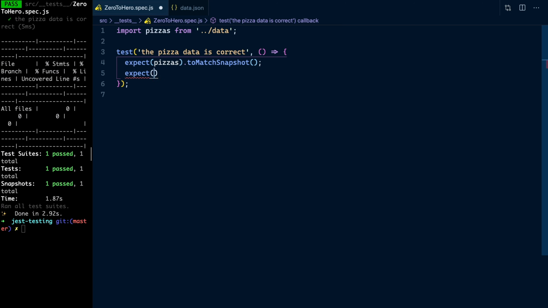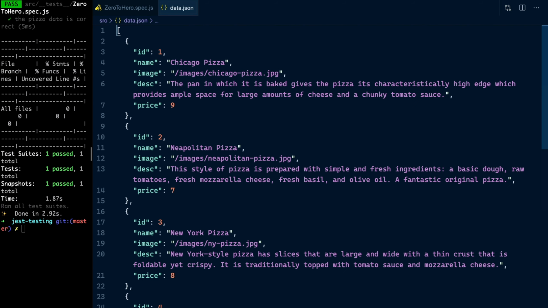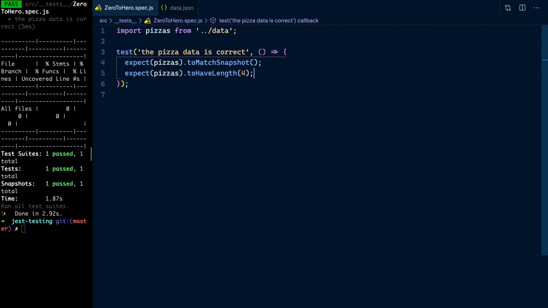So let's set expect pizzas to have a length of 4. And we've basically said there, do we have an array with 4 objects inside? We do. If that comes back as false, then we'll see it in the terminal. I don't expect it to come back as false because we've just had a look in that data.json file and we see that there's 4 objects in there.